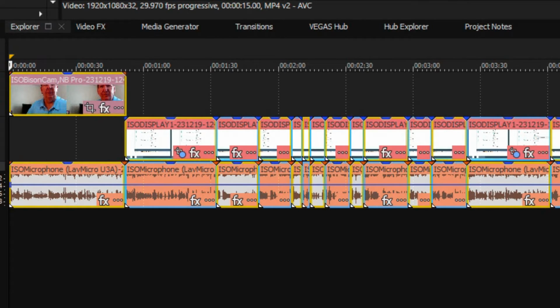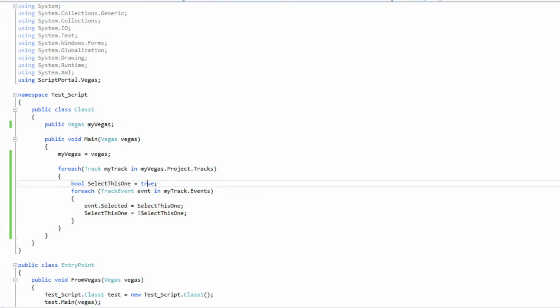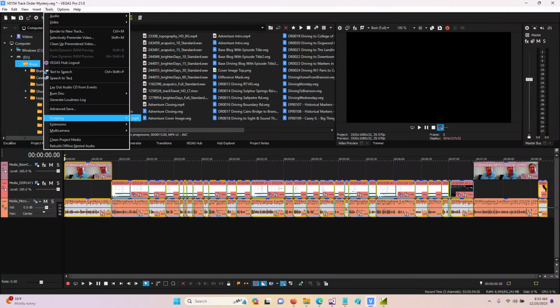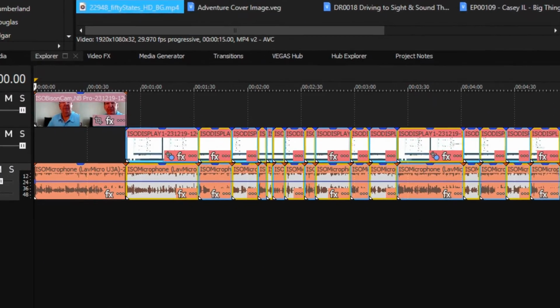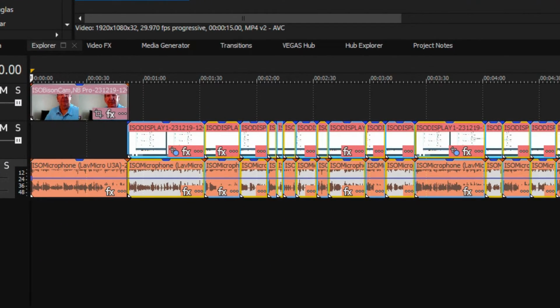But now suppose that we wanted to do every other event, but we wanted it to start with the second event instead of the first event. That is also very easily done. All we need to do is change this selectThisOne equals true and change that to false. And now when we save it and run it again, now notice that events 2, 4, 6, 8, 10, 12 are selected instead of 1, 3, 5, 7, 9.